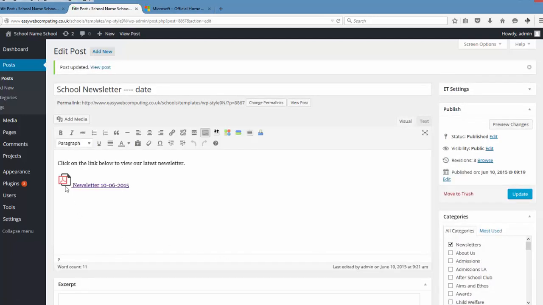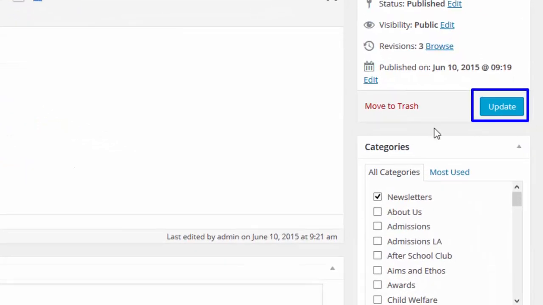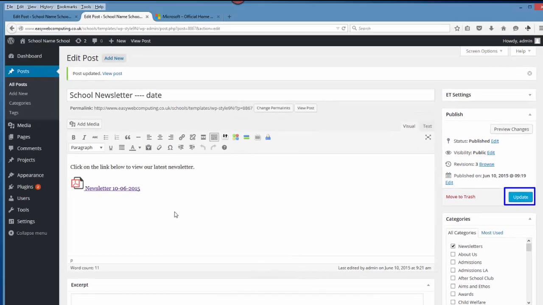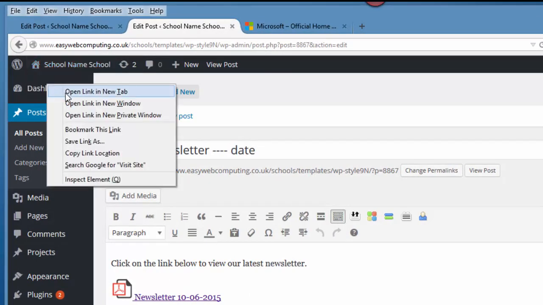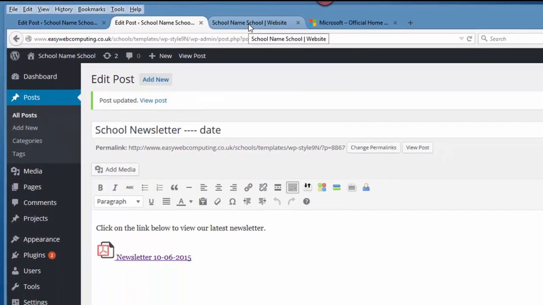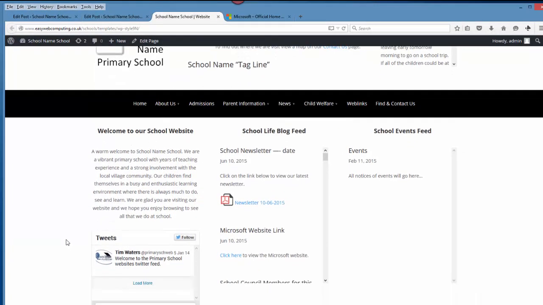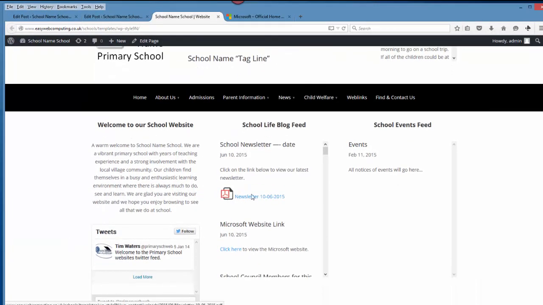Now the reason why we don't put this icon in when this is a Publish button is because on the front page of the website, let me open up a new tab. School name, visit site, right mouse click, open in a new tab. And here we go. Here's our new updated post. As you can see, there is an icon there now, and it looks that little bit better.